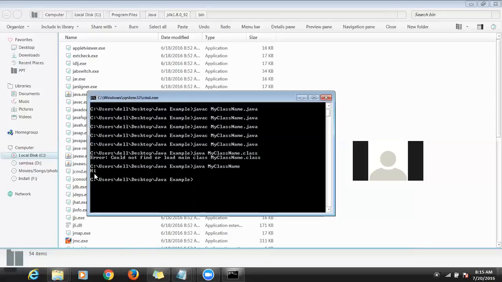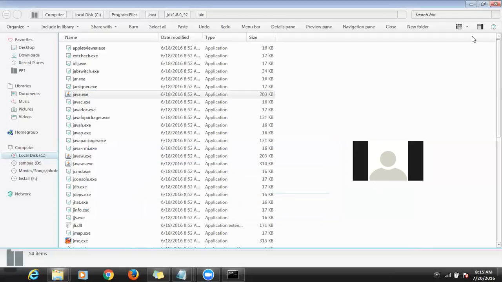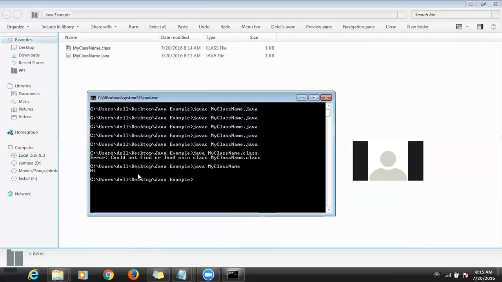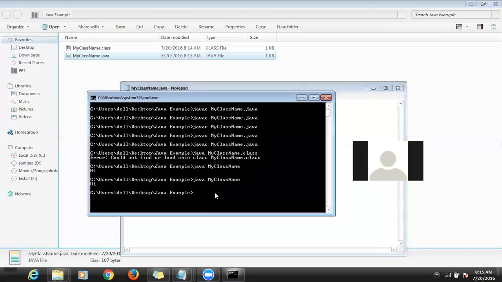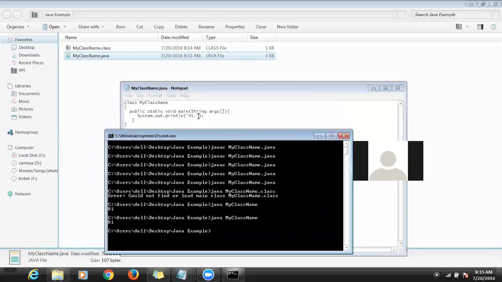In the old fashion, some years before, we used to write a program using Notepad, compile it, run it, and see the output. Every time, even if you modify something, say for instance I added a dot here, after the dot I saved it. If I run the class, will I get the dot? No, I didn't get the dot here, but I added the dot.